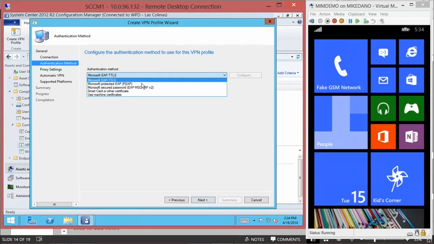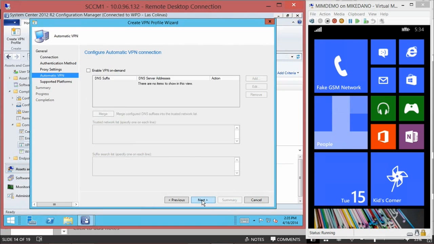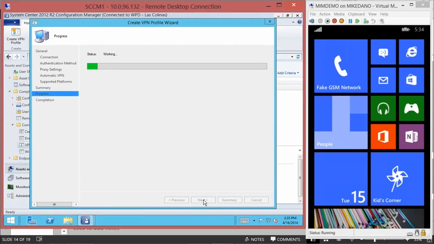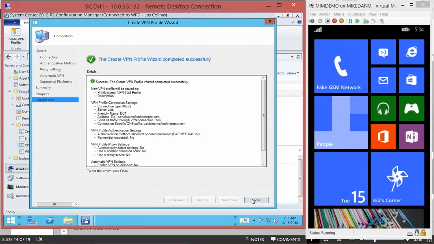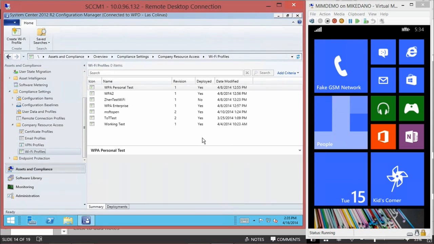And then again, there are a lot of supported authentication methods, but in our case, we'll keep it credential-based. There are also proxy settings available, but again, we do not have them currently. And then this is how you configure the automatic VPN connection. I'll show you both methods once we're on the device. So again, this is just how it looks to create the profile.